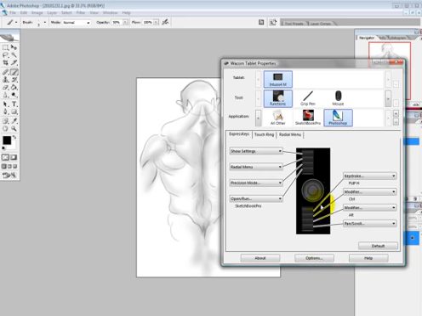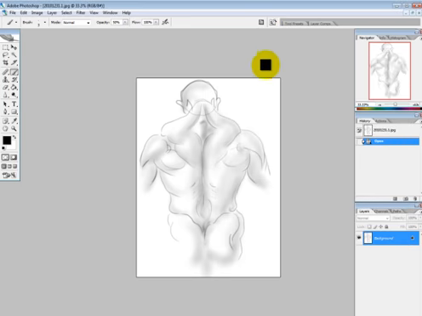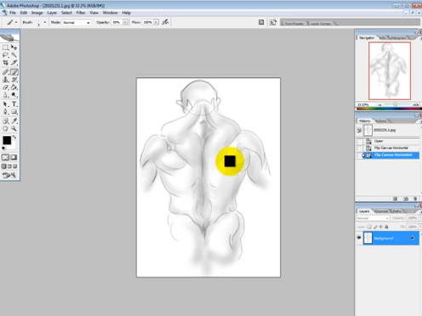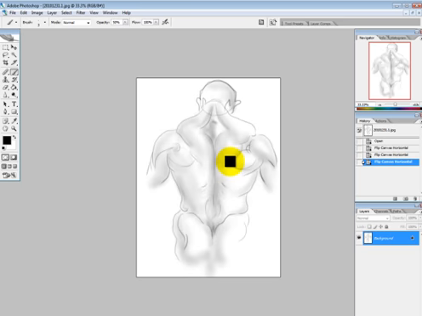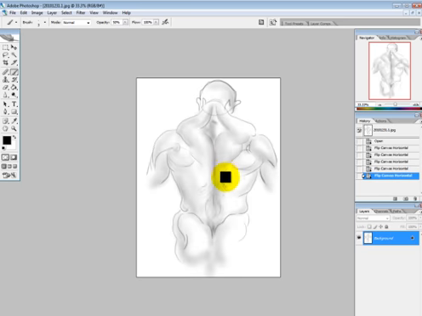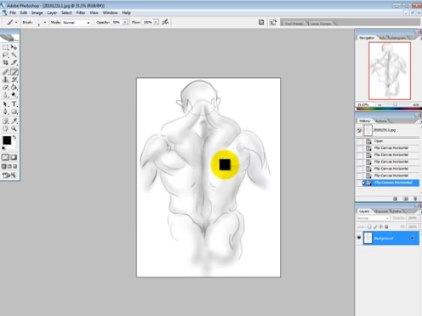Okay, and I mapped that to this top key, so that when I'm doing work here, I can immediately see a horizontal. And you can do a vertical as well, but I don't need that. I need to see if it has symmetry.